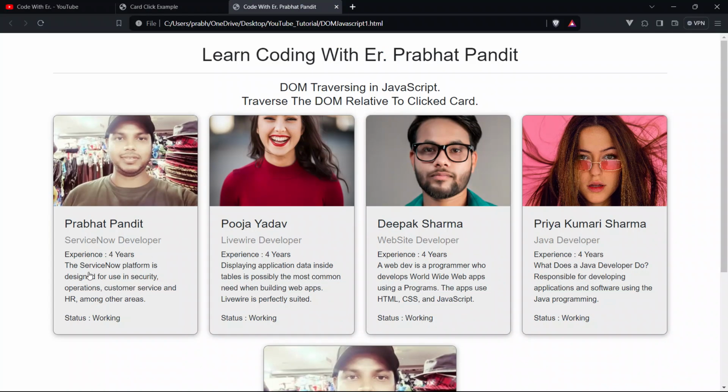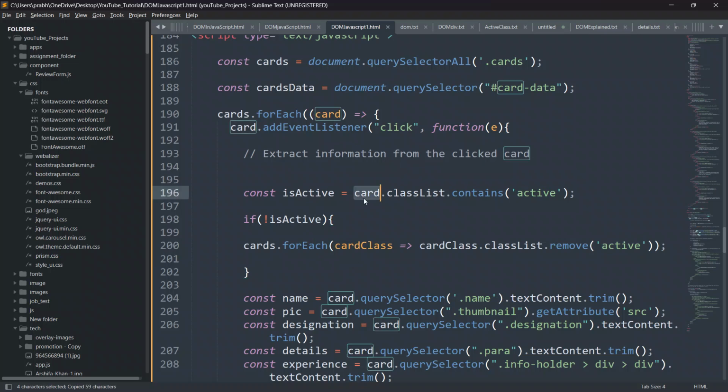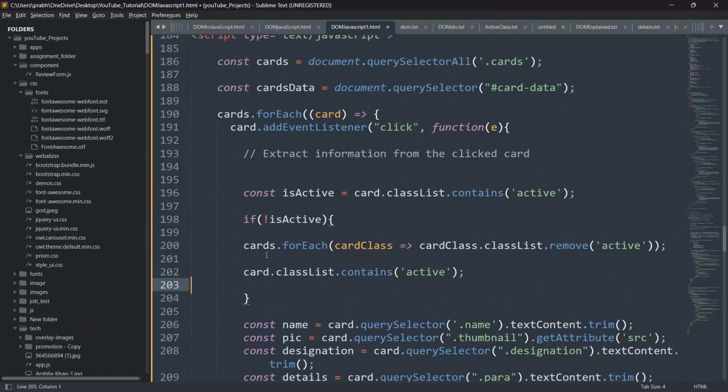And whenever the user clicks on a particular card, then on that particular card we will add the active class. So just copy this from here only, to save a little bit of time. Paste it below, and we will say card dot classList dot add, add which class? Active class.